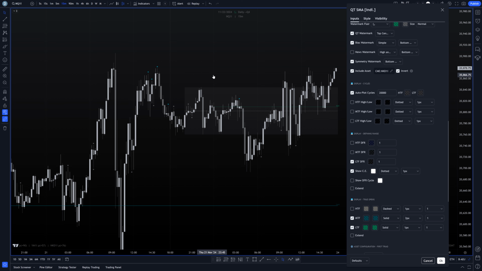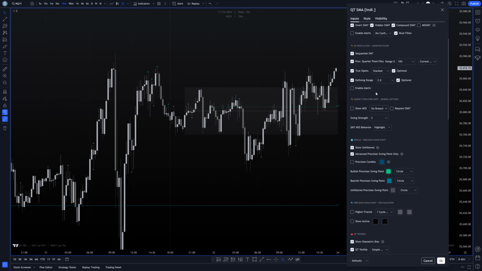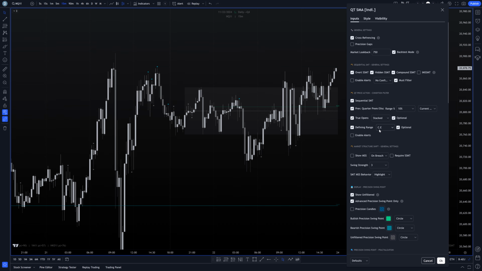This is useful for whenever we want to split the DFR into quadrants, right? With above the DFR being quadrant 1, inside the DFR but above the 50% being quadrant 2, below the 50% being quadrant 3, and then outside and below the DFR being quadrant 4. Since my condition filter is set to filter on the 50% or consequent encroachment, we were able to get our bearish precision swing point to highlight here.